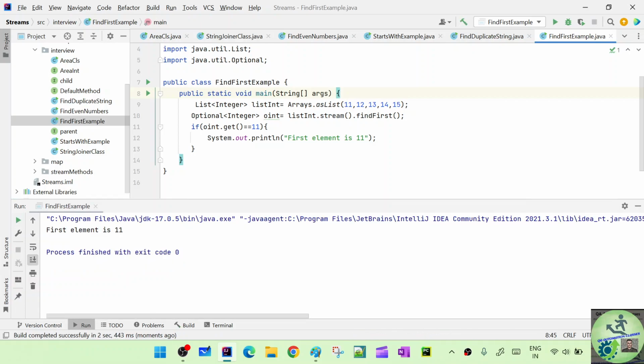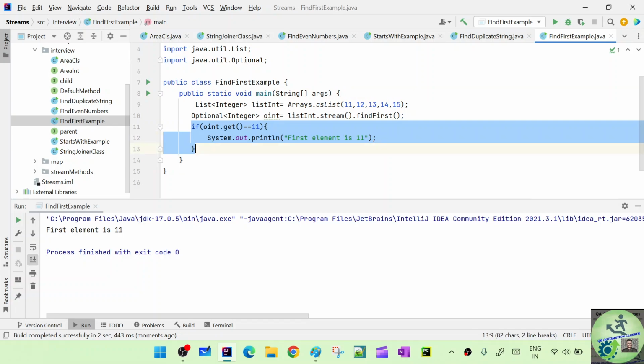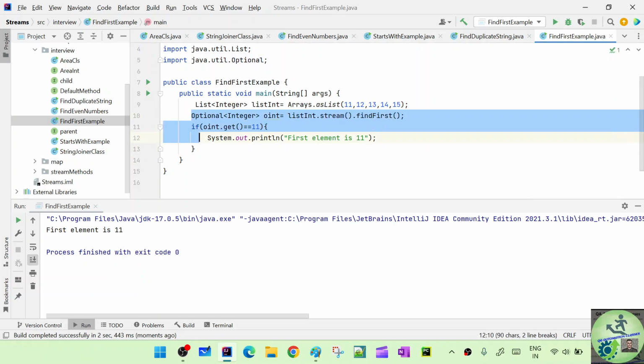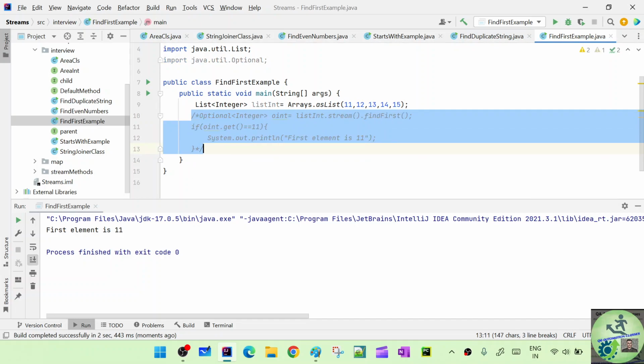So first element is 11, the condition is satisfied here, and it is printing. So now let's see with the help of the strings. Before doing that, instead of putting that into the optional and doing all these things in multiple lines, we can even further combine them, right?